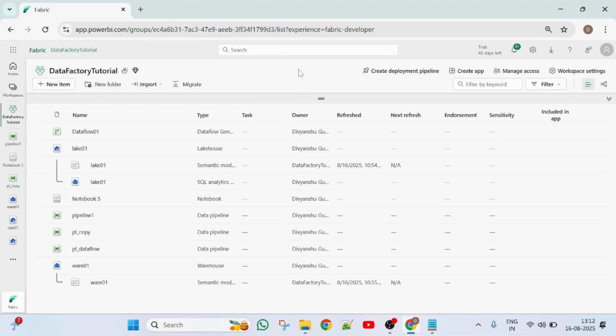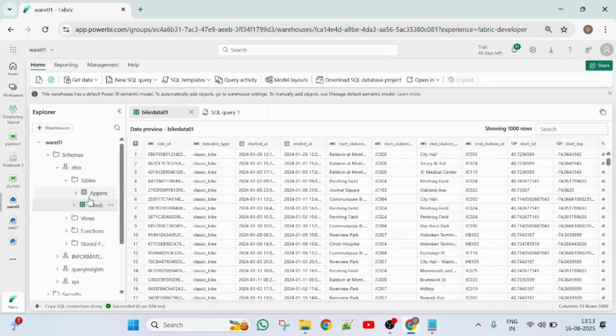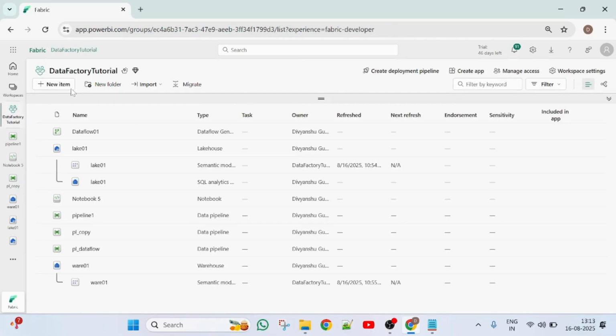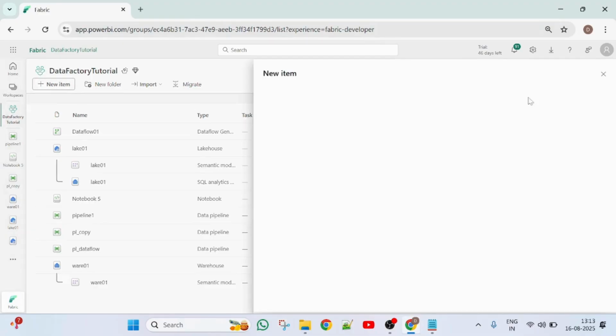Next we have a script activity. It allows you to execute SQL commands within a data pipeline. So you can use this activity to perform DML commands and DDL commands. I am going to show you how you can perform DML commands in a data warehouse. We have a data warehouse in which we have two tables, bike data. I am going to perform some DML and DDL commands in bike data 01 directly from a data pipeline. So for that we need to create one data pipeline.